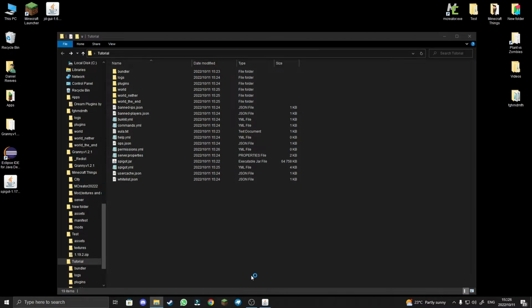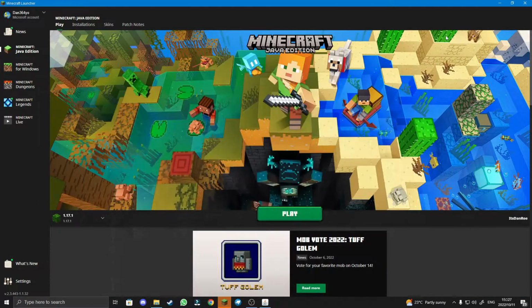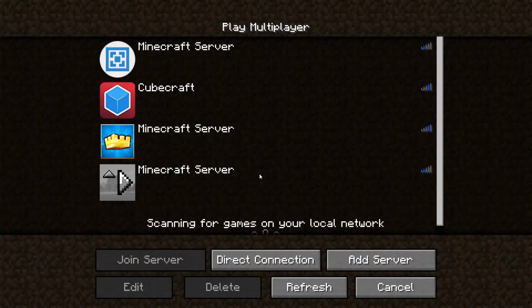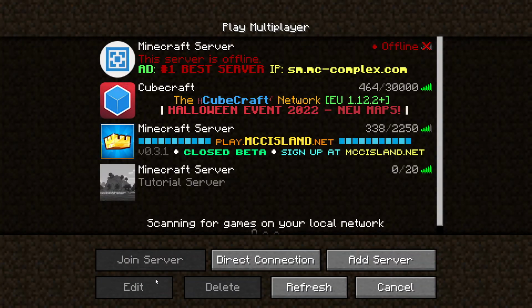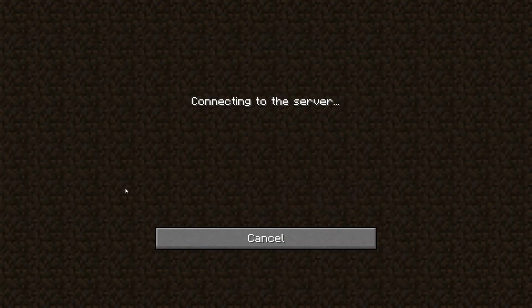Now we can go in Minecraft and join the server. By the way guys, you do have to have Java 17 installed on your computer if you want to do 1.19 servers. So let's go ahead and launch Minecraft 1.19.2 and test the server out. All right guys, we are in our Minecraft 1.19. So let's go on multiplayer, and then you're going to type in 0 if you're hosting it on your computer. And then let's join the server and see how everything is.